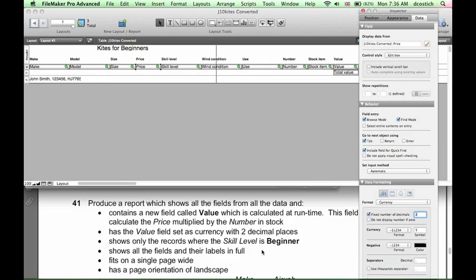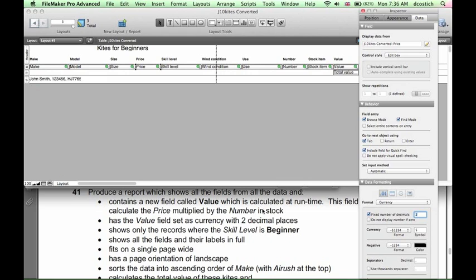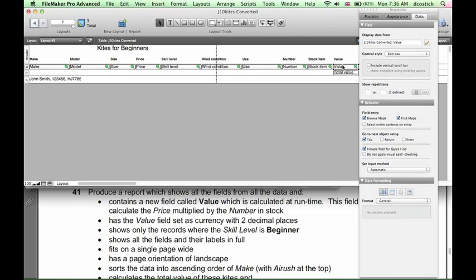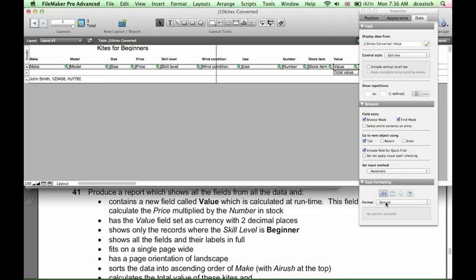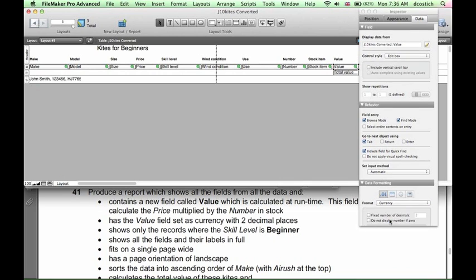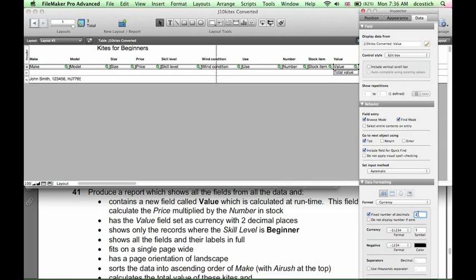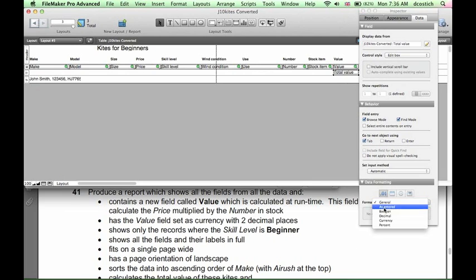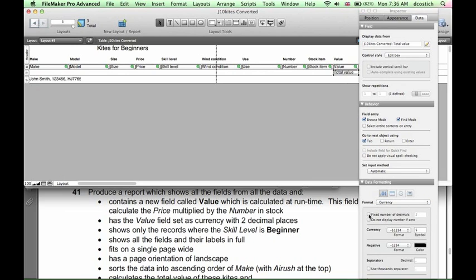And down to the end, value should be currency, so click on value, format, currency, fixed number of decimals 2, and similarly total value should also be currency, after 2 decimal places.